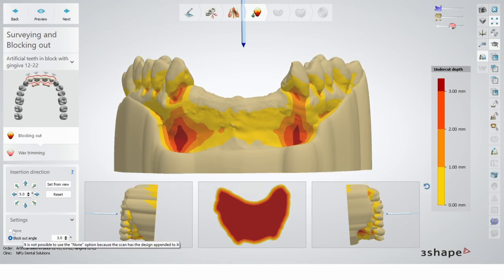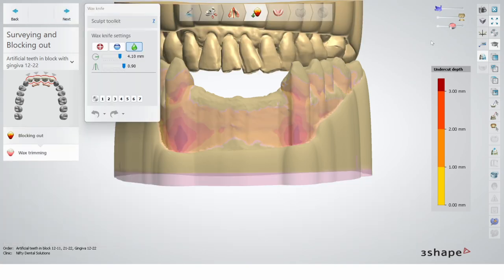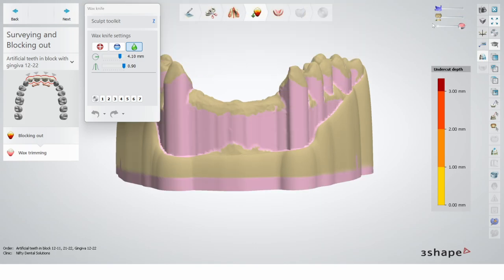So you've got the blockout angle. In some cases, you can click none and it's not going to wax up, usually in edentulous cases. But you can also decide the blockout angle. I'm going to go for 0 and click next. So now the software is going to apply automatically all of the wax in all of the map colors. It's going to cover completely any color present on the scan.